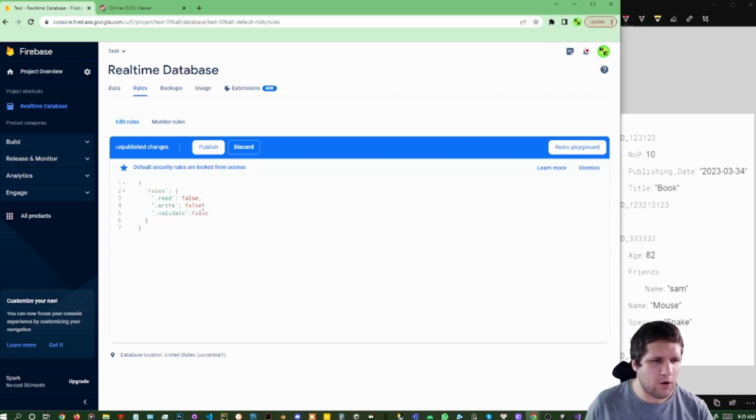Okay, now with read, write, and validate, you have two values.